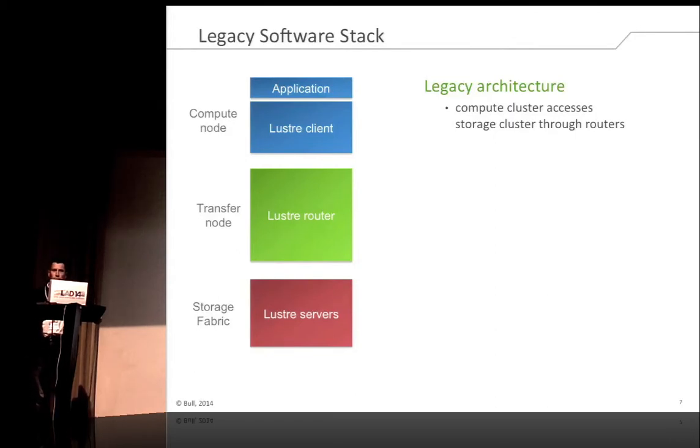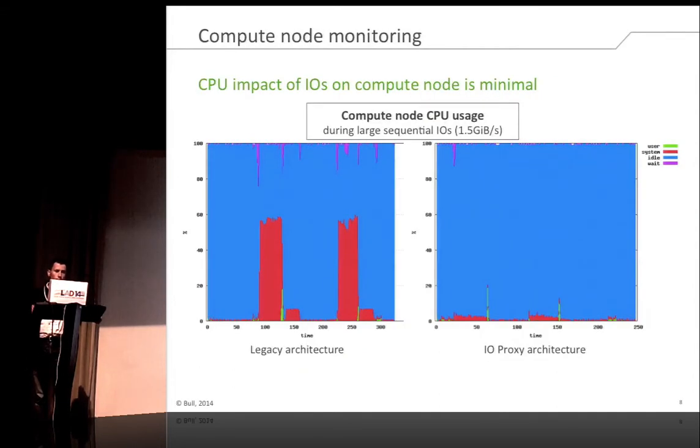So now it's time to present some of our results. The first element we wanted to check is CPU and memory consumption of the compute nodes during I/O processing. This test was large sequential I/Os on a compute node, and we can see on the legacy architecture on the left graph that the I/O processing represents a significant portion of CPU cycles, and this is the system activity in red. On the right, this is when the compute node forwards the I/O requests through v9fs.